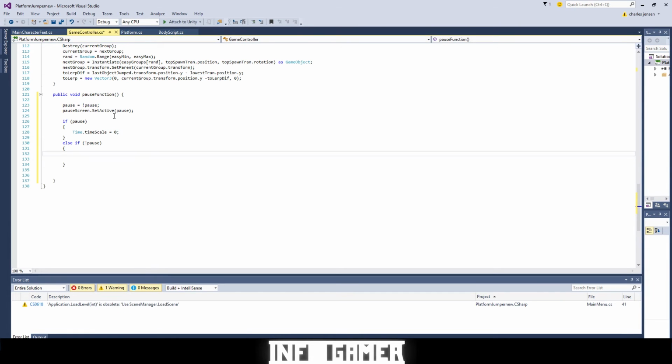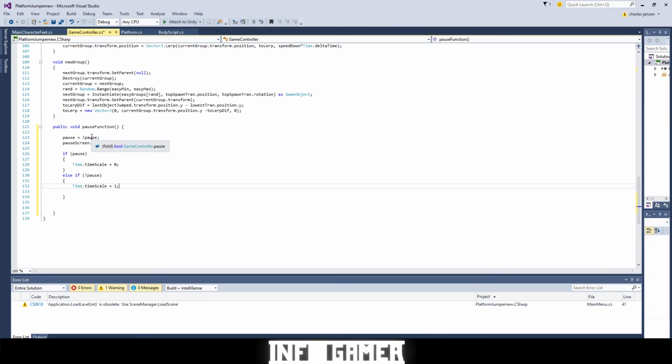In the body of our else if statement, this is going to be if the pause is not true. So the game's not paused. We're going to want to have the game time be 1, which is the normal game time. So it's going to be a lot like our if pause. Can you guys tell what we're going to put in here? We're going to put time.timescale equals 1 semicolon. Well, we're done with this function.